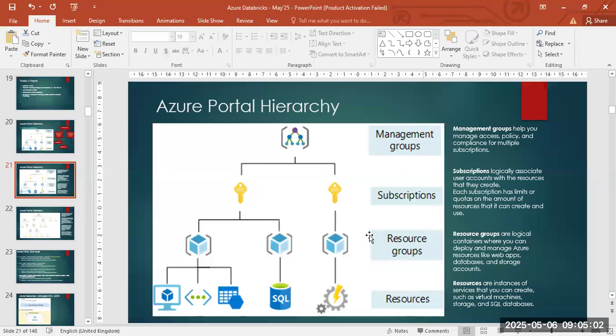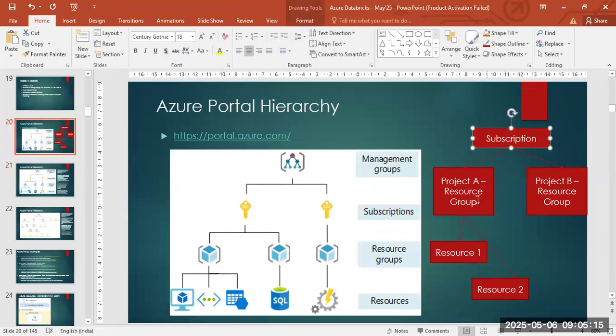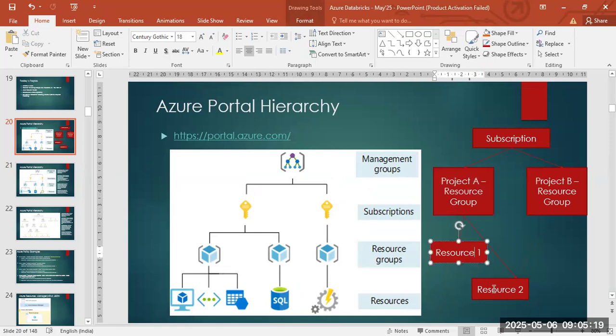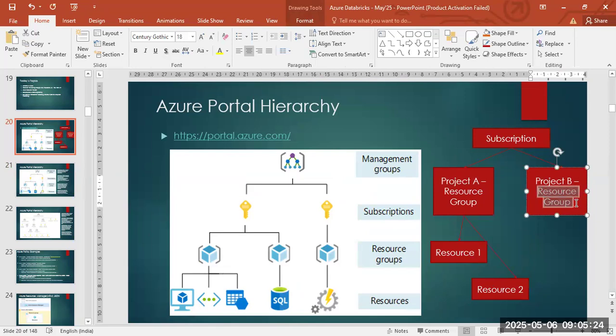Then I will have the resource group, basically the folder we can say. Within the folder, we have the set of services. For example, within my subscription, I will have a project A resource group. Within that, I will create the required resources. Then I will have project B resource group. Within that, I will group or club all the required services. So this resource group you see, within that, you will create the actual services.